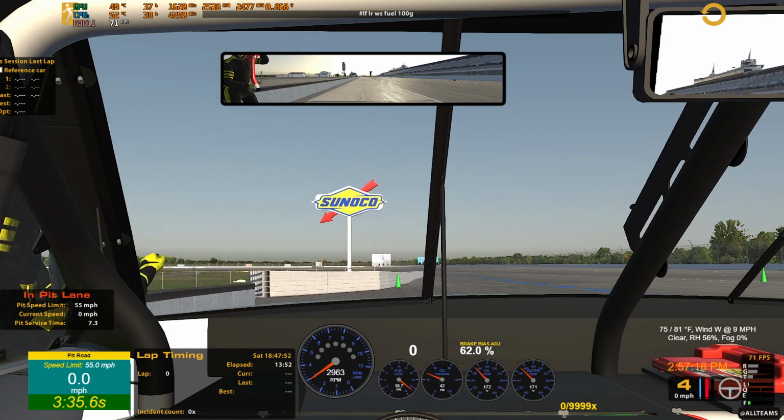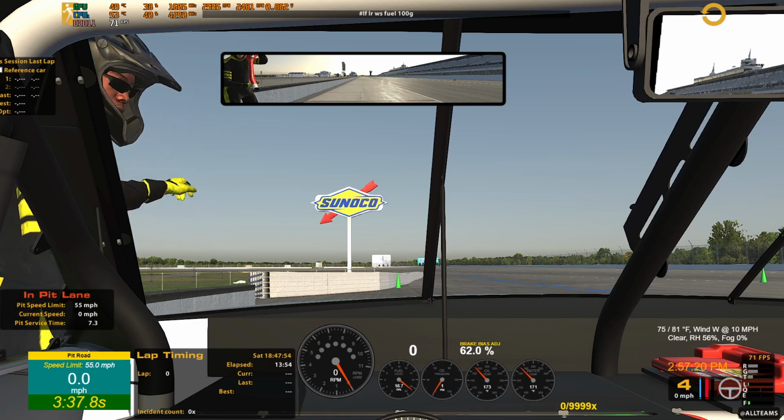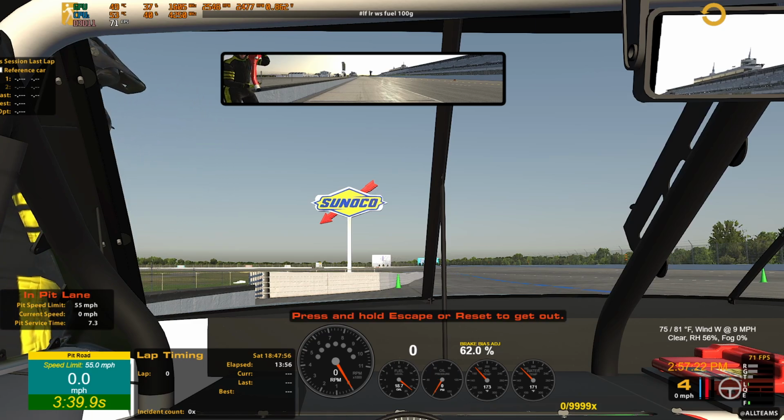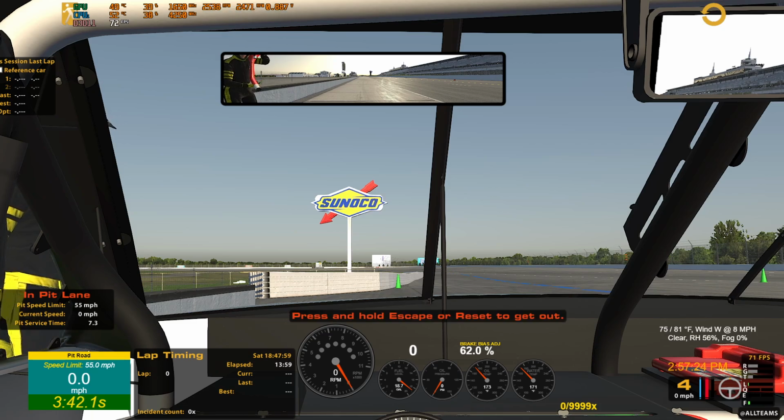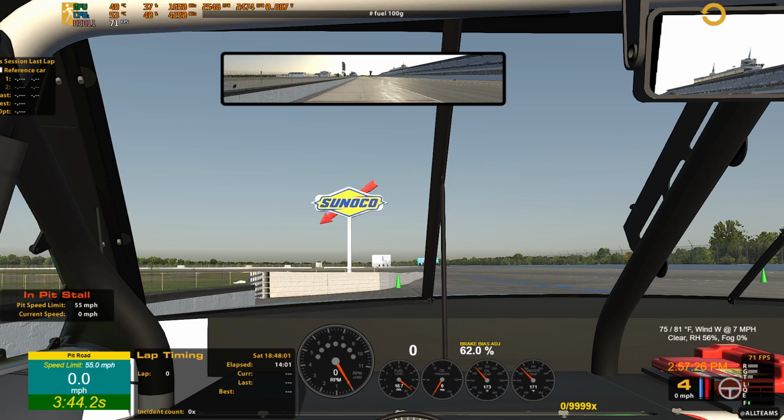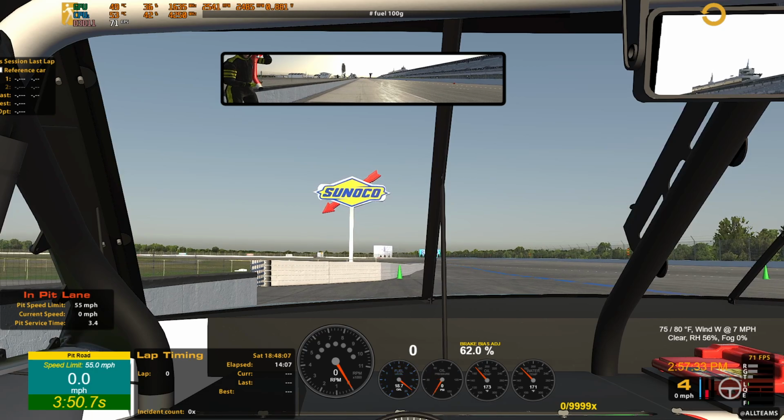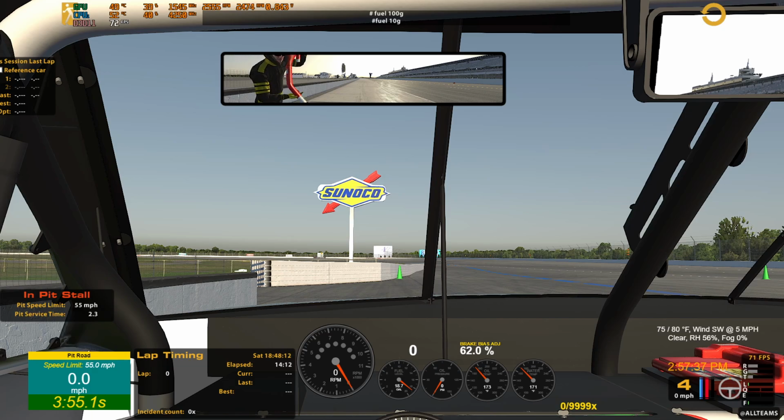Go, man, go. Hard, hard, hard. And shut the motor off. Let's see what's the other one. Pit fuel full. There, he's going to come over and put full gas in. Pit fuel half. Now he's only going to put a half a tank of gas in.